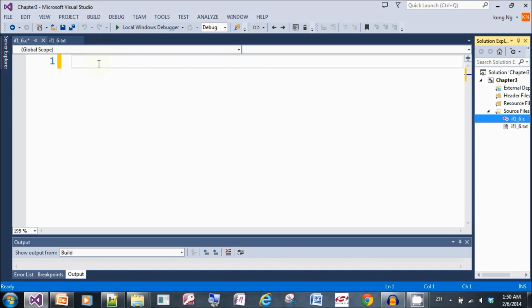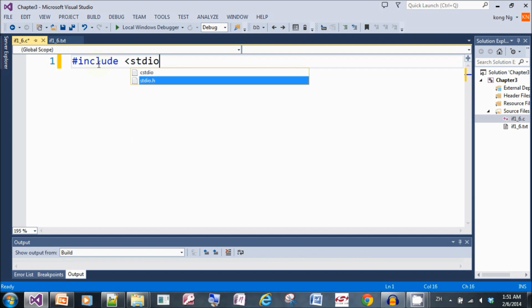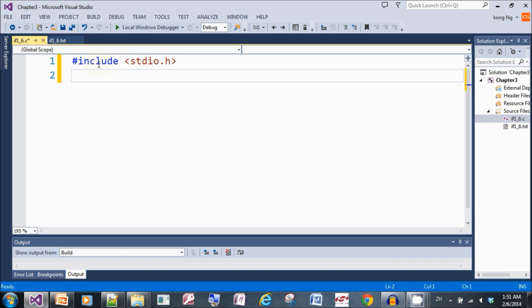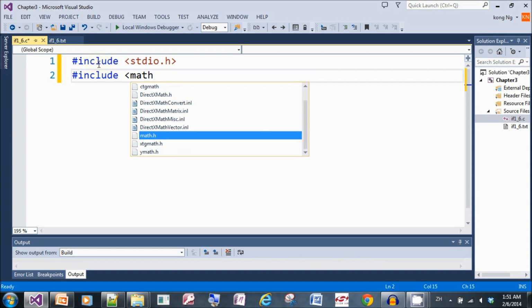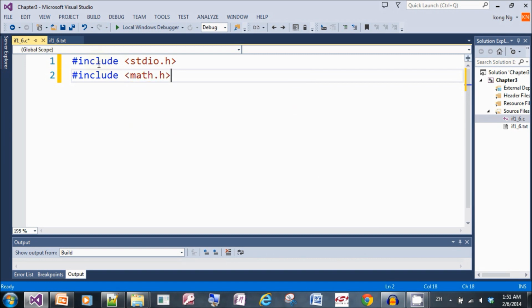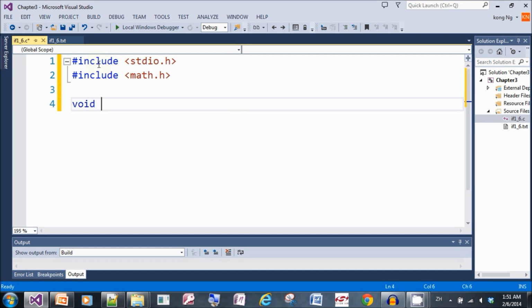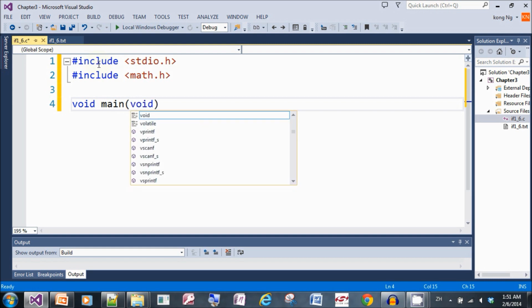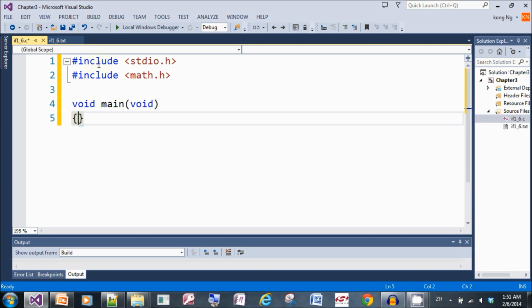So the first thing to do is to include the two header files. We also include the max header file. Even if you do not need it, it's no harm. Just include it in your program. Next, we should do the entry point, which is the void main void. Okay, that should suffice.